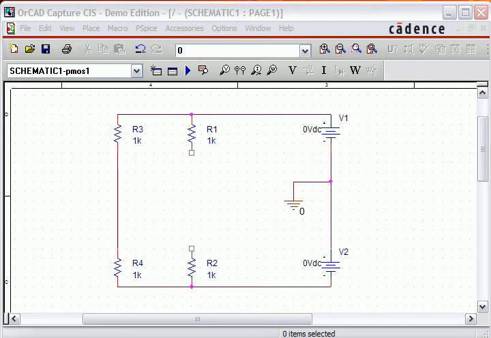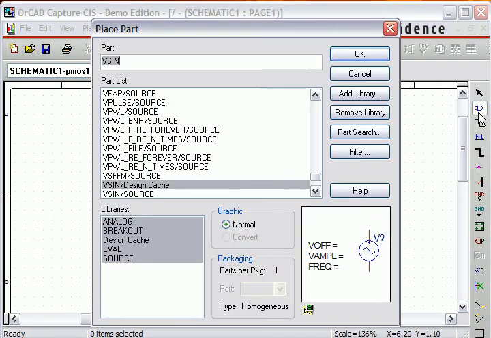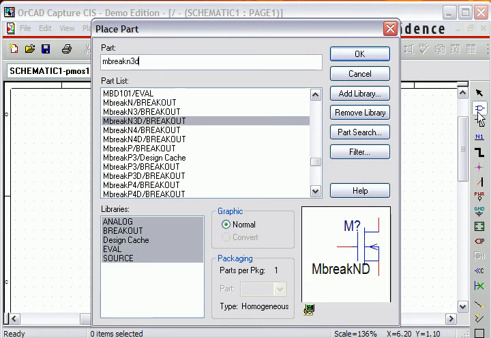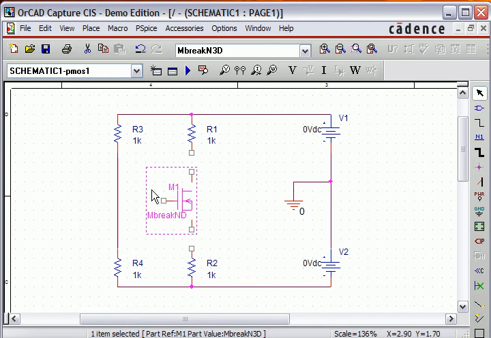Okay, now let's go to the second part of our tutorial. In this section we'll use the NMOS depletion mode device. Let's open a new project and create the circuit shown. For our MOSFET model, we will use mBreakN3D, where D stands for depletion mode device, and again we'll use the breakout library. Okay, let's wire our parts.